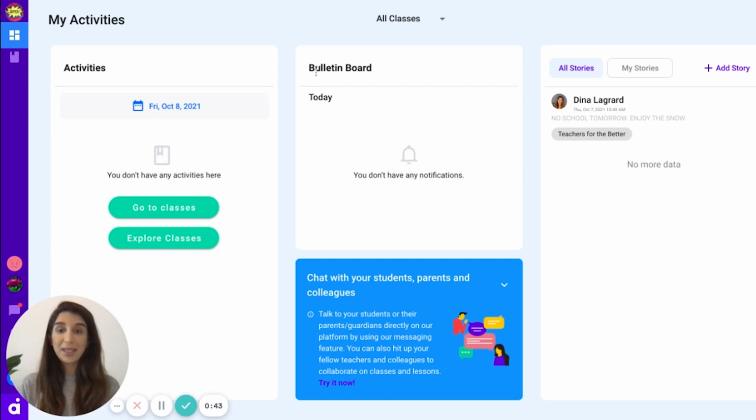I'm also able to see my bulletin board, where I will receive notifications of anything going on in the school. I also have the story option, where I will be able to see stories posted by my teachers in the school for various classes and interact with my classmates.